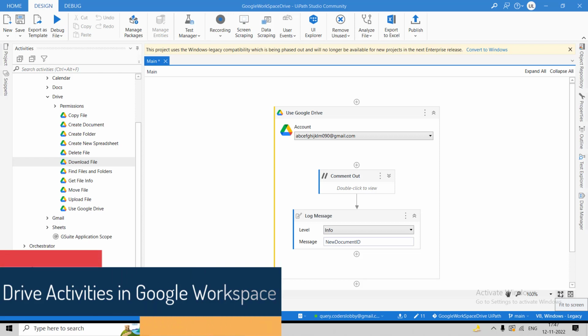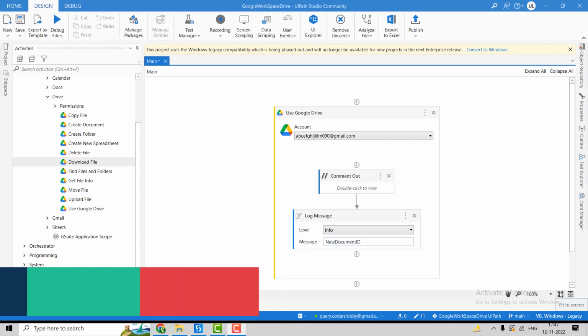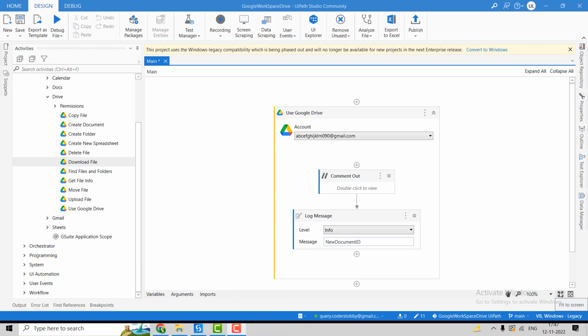One was the Use Google Drive Scope, that is generally used to deal with the drive only. The second one was Copy File, that we use to copy the file, and the third one was Create Document, that we generally use to create the Word document. Fourth was Create Folder, that we use to create a folder in the drive, and fifth was Create Spreadsheet, that we generally use to create the spreadsheet, and the sixth one was to delete the file from the drive.